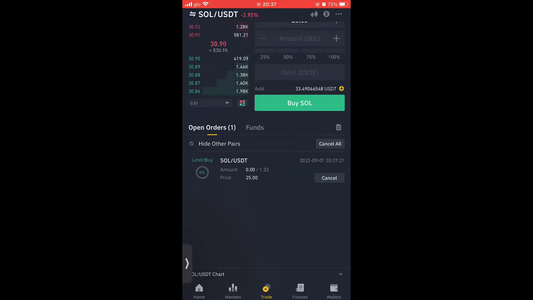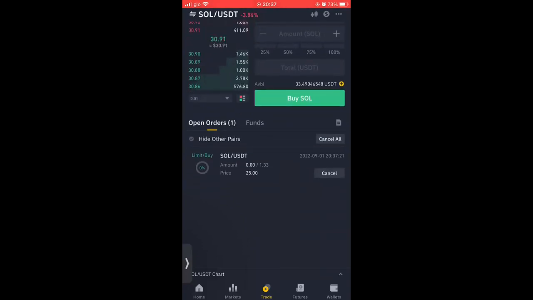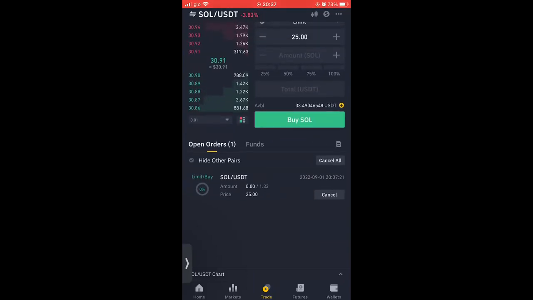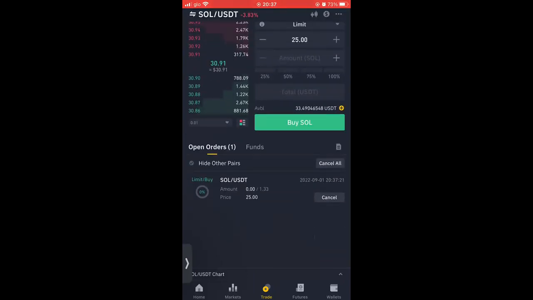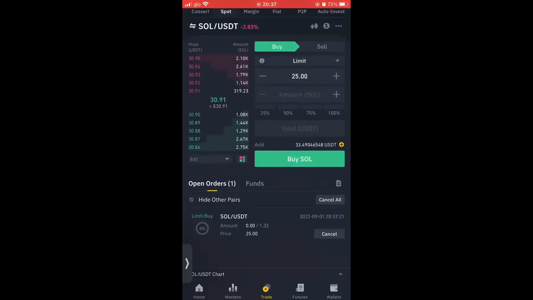Okay, so this is right here. It's set as a limit, of course, because the market hasn't gotten there yet, so it's not activated, but it's there as a limit. Whenever the market gets to 25, it picks it up, like we normally do on a level.